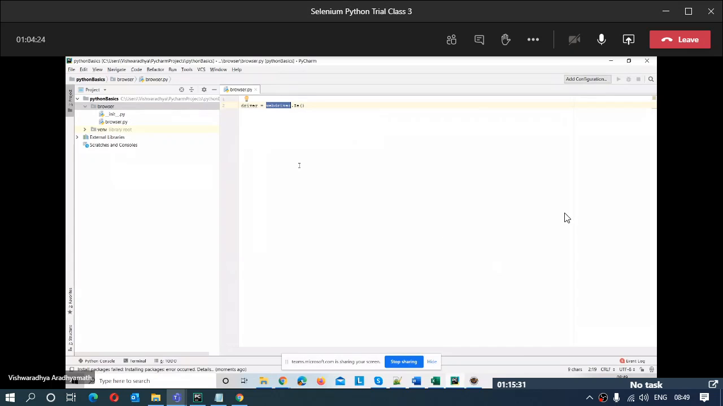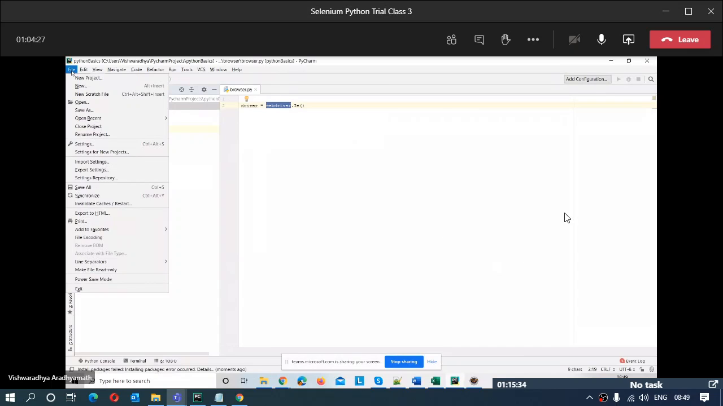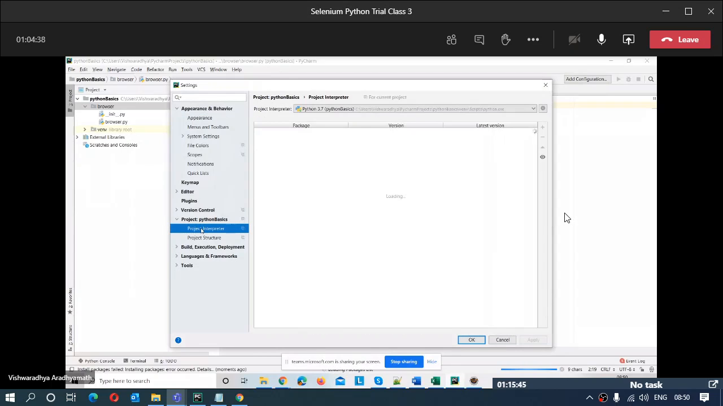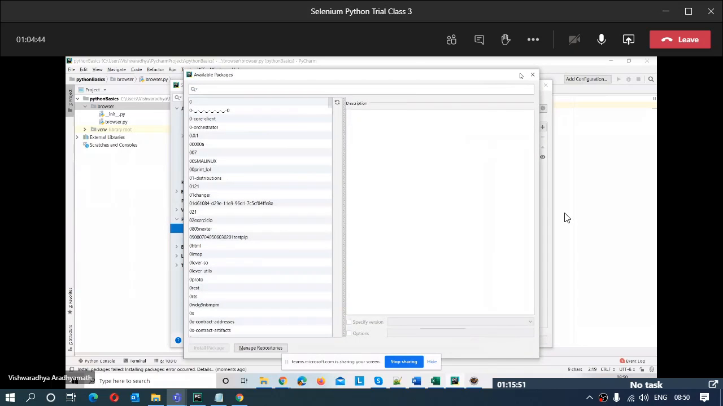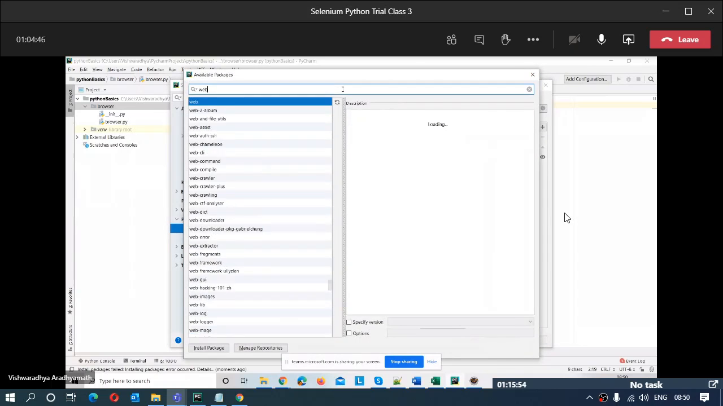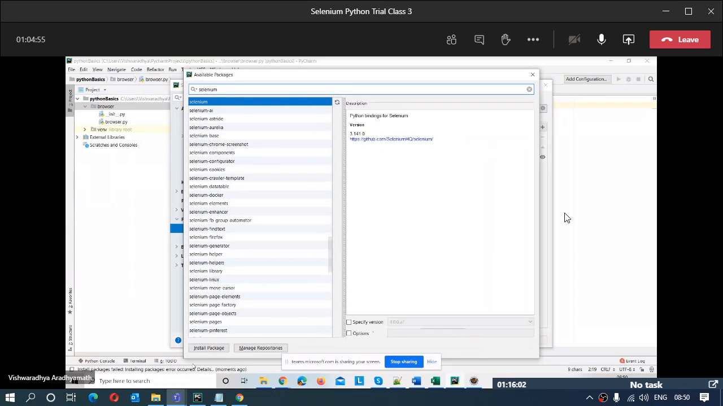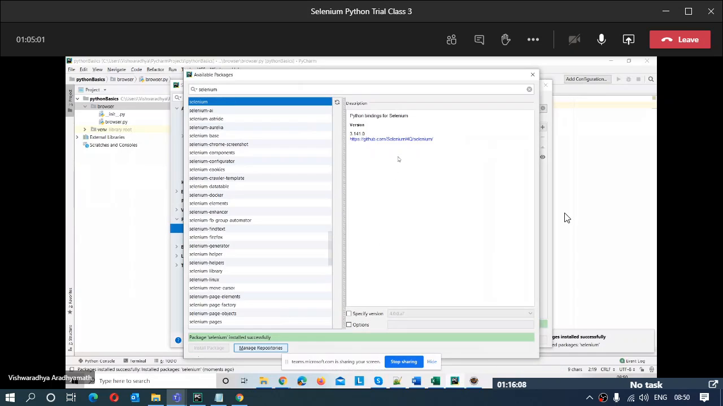Just go to the File option, Settings. In here you will see the project name. Just scroll down, yeah, over here. Click on Python interpreter. Whatever package you are using, it should be listed over here in the list. If it is not, click on that plus button and look for the package. The package name is Selenium. Click on it. Click on install package. It will take 2 to 5 seconds to install it. It is done. You can close this window.